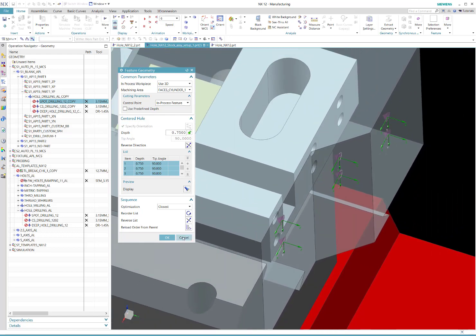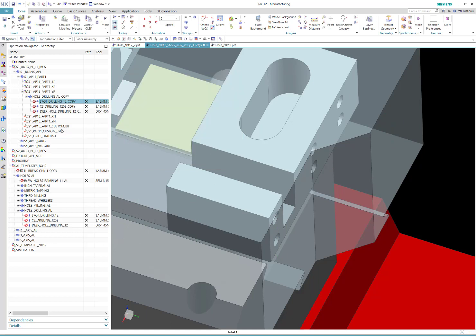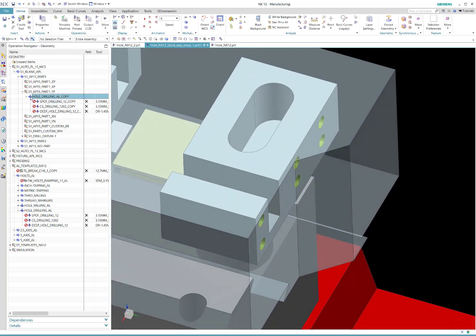So let's take a totally different scenario. I'm just going to undo that whole thing, and I'm going to take this whole thing, copy it, and paste it again, paste inside.